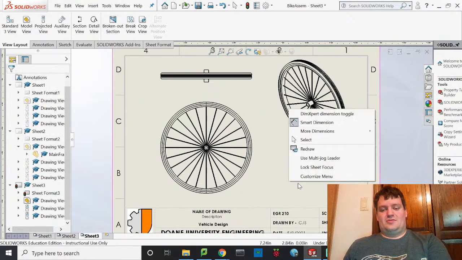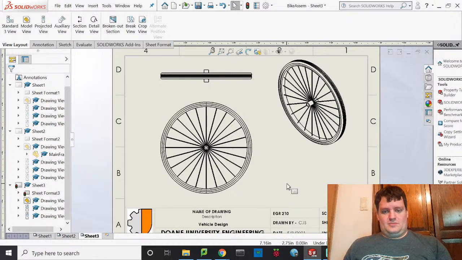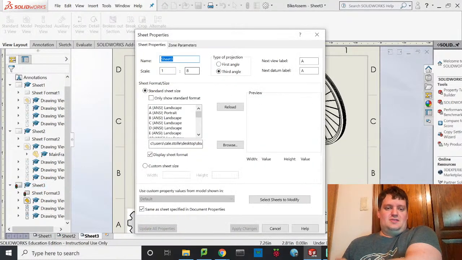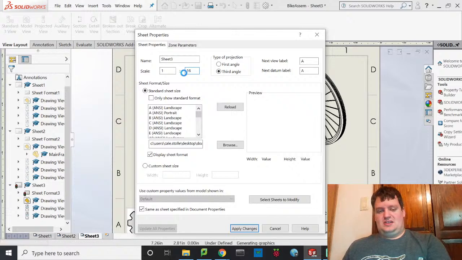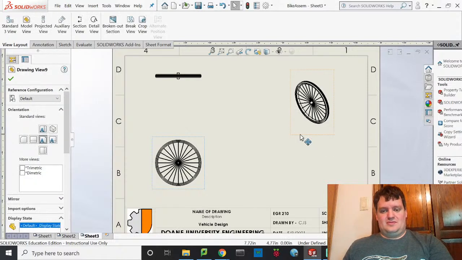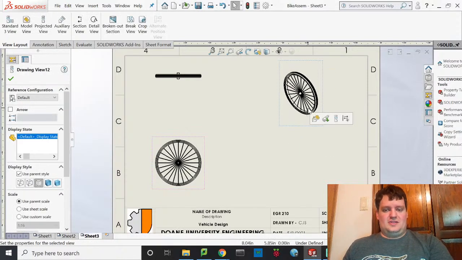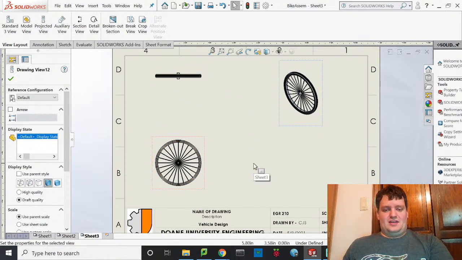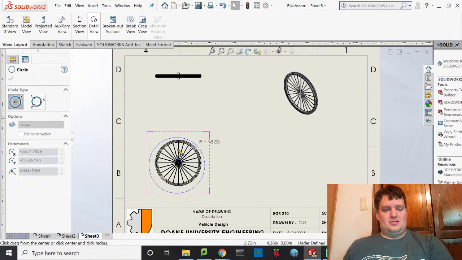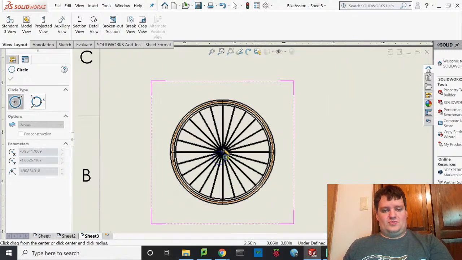I'm going to go in here, right click in here, get out of dimension style, go to my properties. It's on a scale of 1 to 8. I'm going to change this to 1 to 16. Just make it about half the size. Keep these the way they are. With this one selected, go ahead and make that a shaded view, just to make it more interesting. And then I'm going to create a detail view. So first thing it's going to do is, which one do you want to go off of? Well, I want to do a detail view here, and I want it to be the center of this wheel.